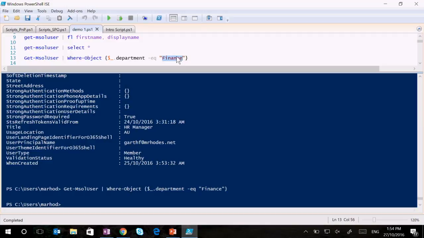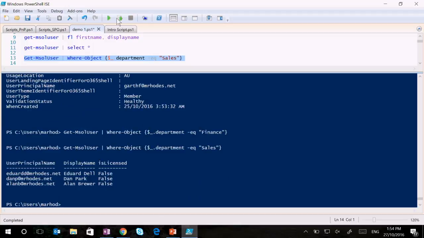But if I change that to, say, sales, and run it, straight away we start getting results. So you can see how easily we can start querying PowerShell to find groups of users or user characteristics, and then using the pipe command, apply commandlets to them.